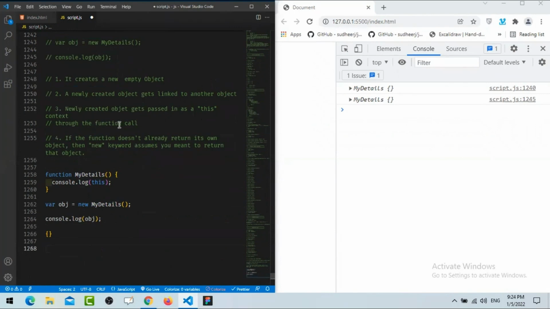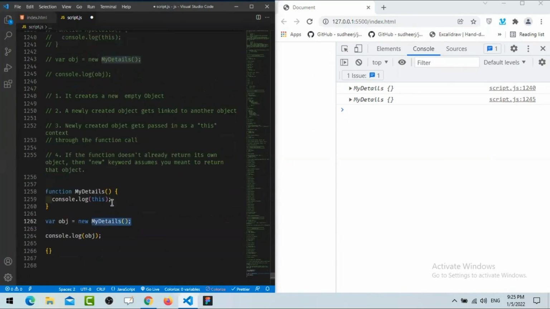Third thing, the newly created object gets passed in as the this context through the function call. So when you call this here, right now it is going to point to this empty object.